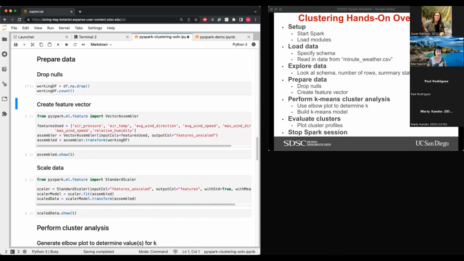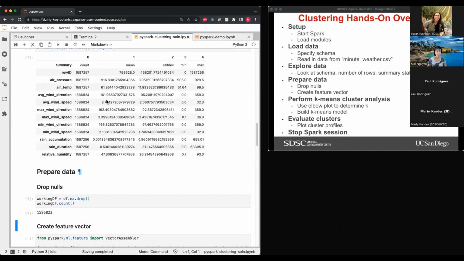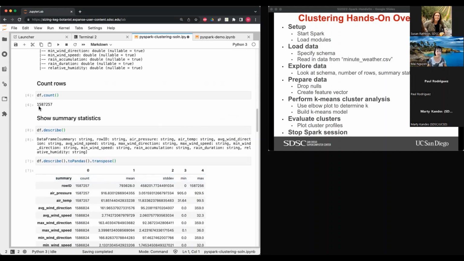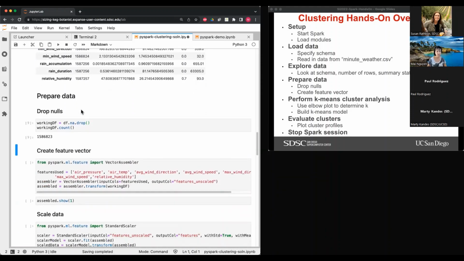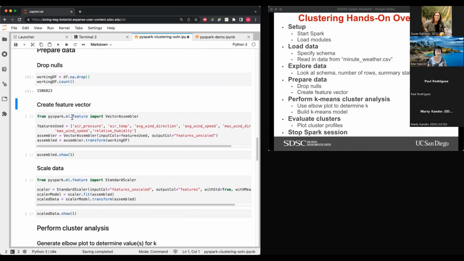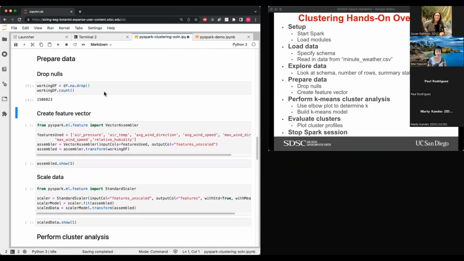And then we're going to do some data preparation. We're going to drop nulls. Let's see, were there any nulls that were dropped? There were a few, right? We went from 1.587 million down to 1.586 million. So there were a couple of nulls that we dropped.